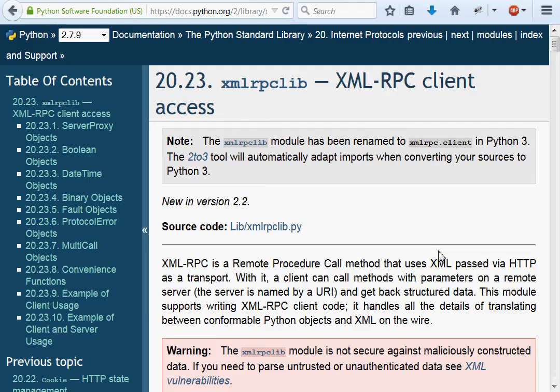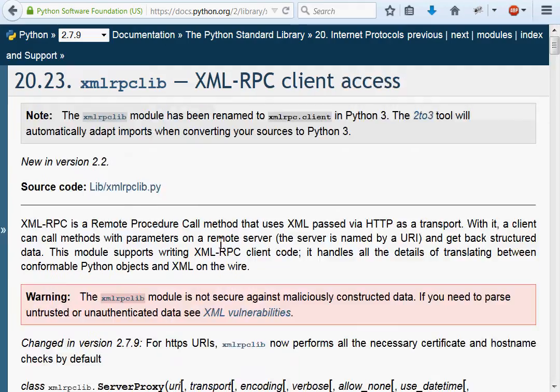The first thing that you will see is this note, this notification. The XML-RPC module has been renamed to XML-RPC.client in Python 3. The 2-3 tool will automatically adapt imports when converting your sources to Python 3. I mean, whatever. I'm using Python 2.7 something or other, not Python 3. If you're using Python 3, that's your business. Go do what you want to do. You do you, man. I'll do me. So, I'm using Python 2.7, so I'm not going to worry about XML-RPC.client and all that jazz and the 2-3 tool. But I'm just going to look at what we've got here working, XML-RPC lib.